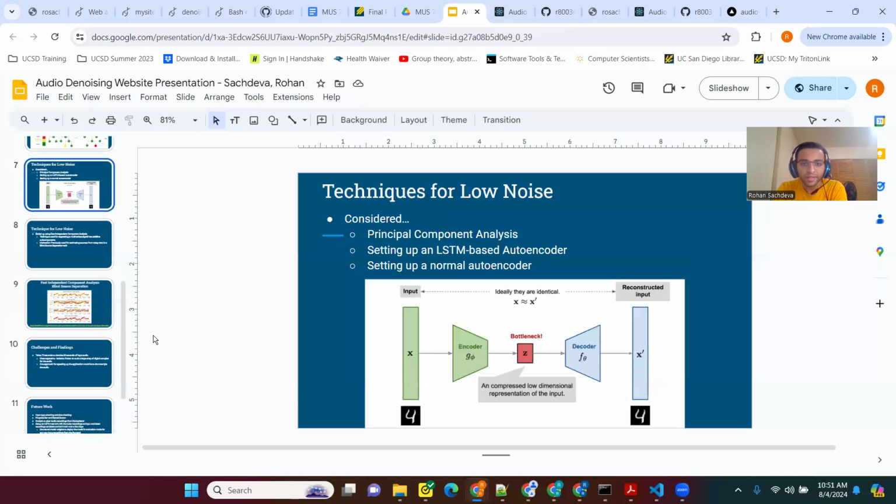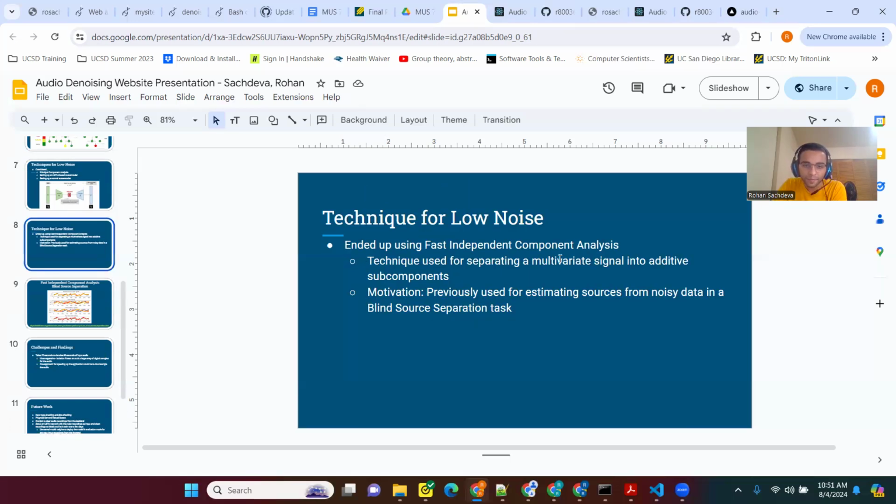I would also say that using an LSTM-based autoencoder and a normal autoencoder are both very computationally expensive approaches. I realized this when my model was hanging during the training loops a lot, and I wasn't able to complete the training very well. But I'll speak a little bit more on this later.